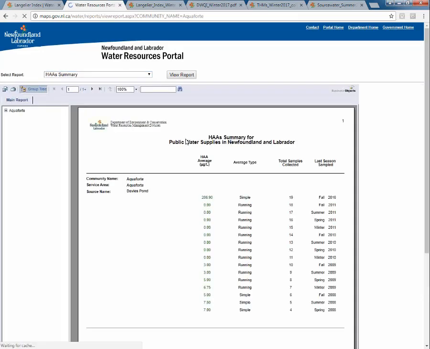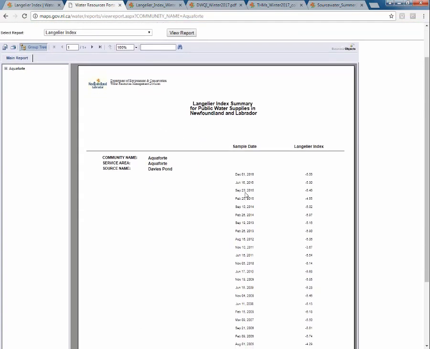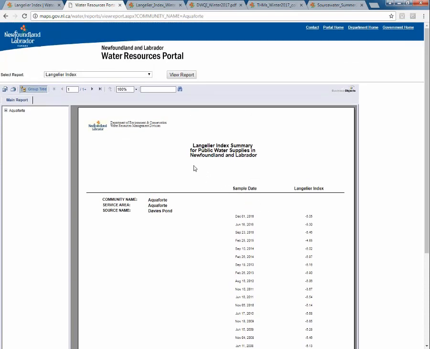The HAA Summary Report shows the HAA average for each season and what type of average. A running average means that the data is available for all of the past 4 quarterly sampling periods. Running annual averages are directly comparable with the national guideline of 80 micrograms per liter. A simple average means data is not available for all of the past 4 sampling periods. This data cannot be compared directly to the recommended limit. The Langelier Index Report shows the selected community's calculated Langelier Index for past seasons.